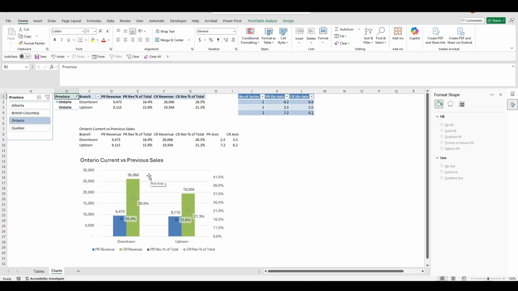Today, we learned to keep our workflow dynamic and fully utilize the spill array so we could take advantage of the dynamic secondary horizontal axis.